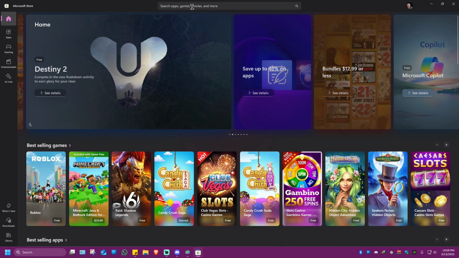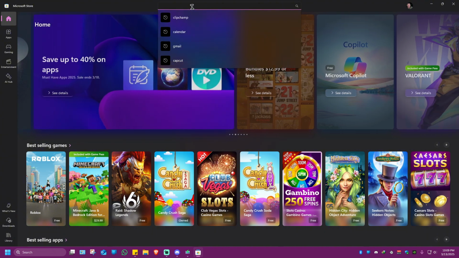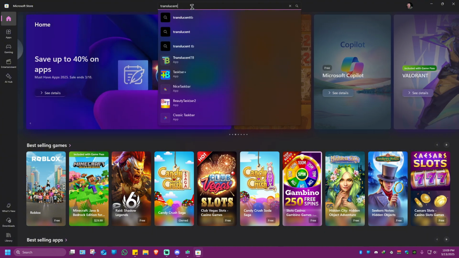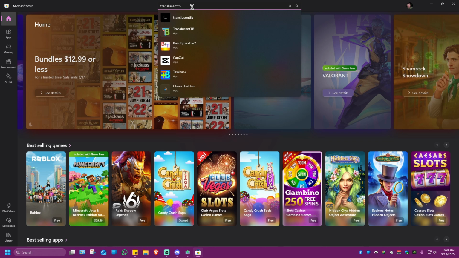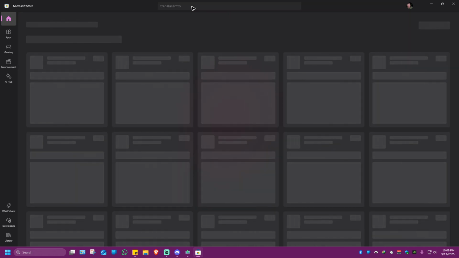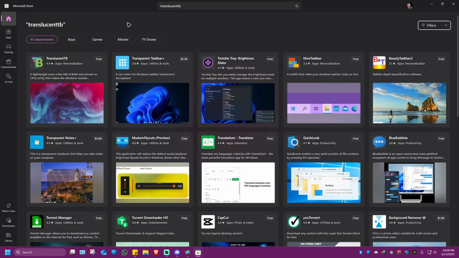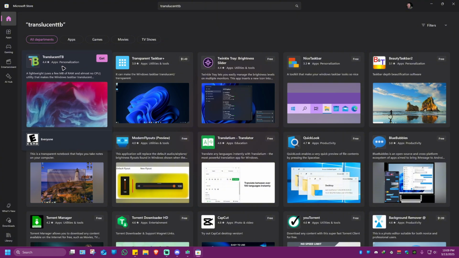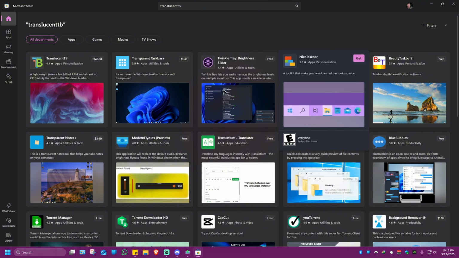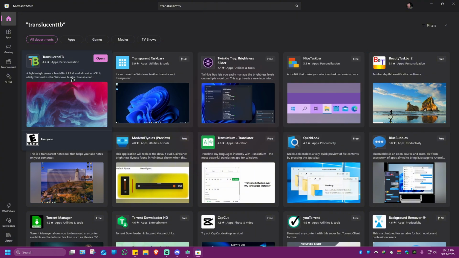Now, once it loads, just go ahead and go to the search bar and type in TranslucentTB, all right? Once that's done, just hit enter. Now, once this one pops up, just go ahead and click on TranslucentTB right here, which has this picture. Click on get and wait for it to download. You can also use these other applications right here if it works for you. But I know this one is working properly.